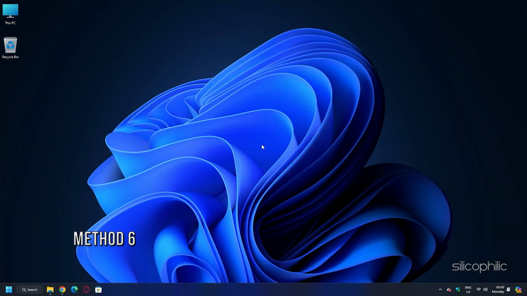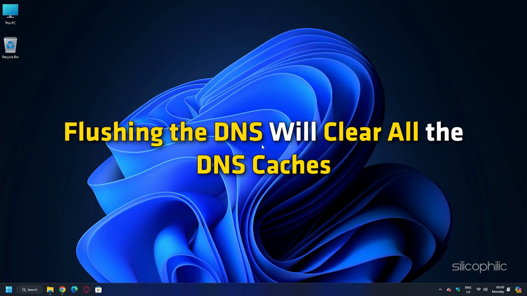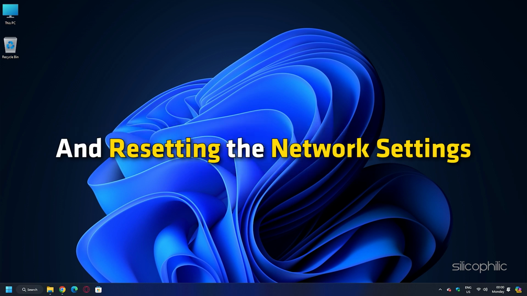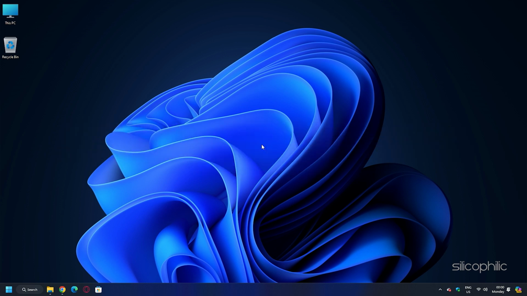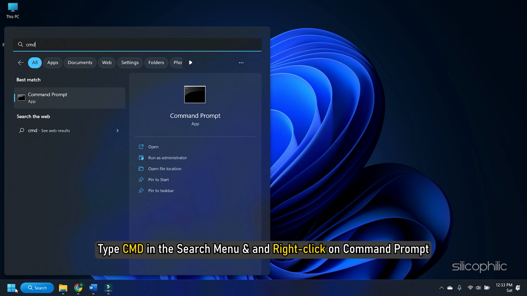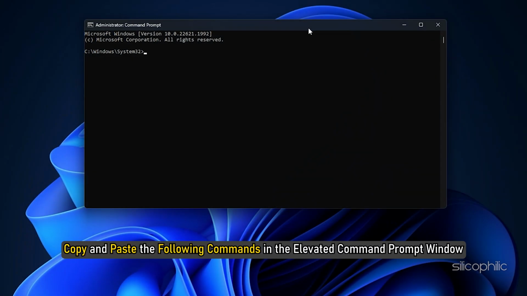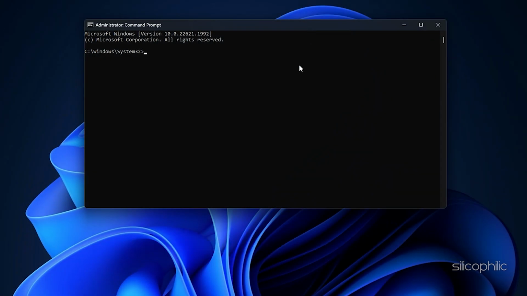Method 6. Flush DNS. Flushing the DNS will clear all the DNS caches, and resetting the network settings will help fix the problem. Is this happening due to network issues? Here is how to do so. Type CMD in the search menu and right-click on Command Prompt. Select to run as administrator. Copy and paste the following commands in the elevated Command Prompt window. Press the Enter button after each command.